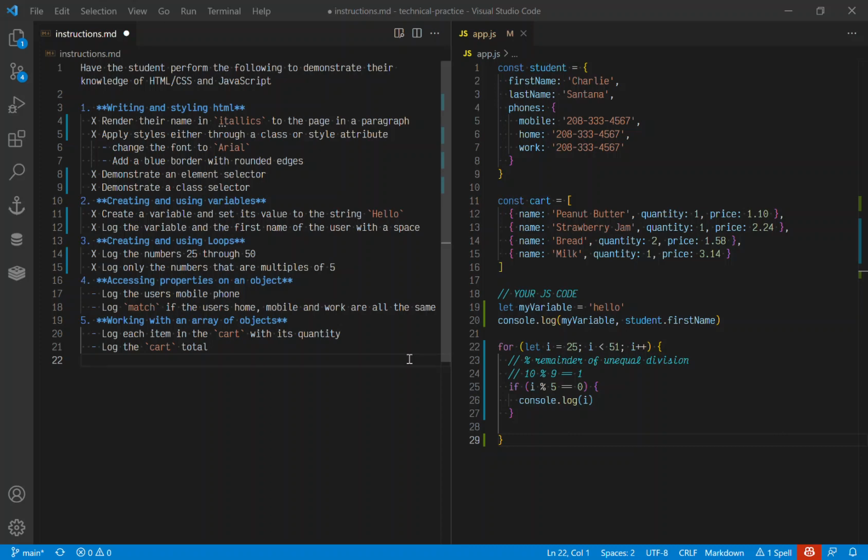Alrighty, we're coming down the home stretch. Only 2 questions left. Let's dive into question number 4, accessing properties on an object. This is going to require additionally a little bit of conditional work. So let me jump over here to my code and we're going to identify here.